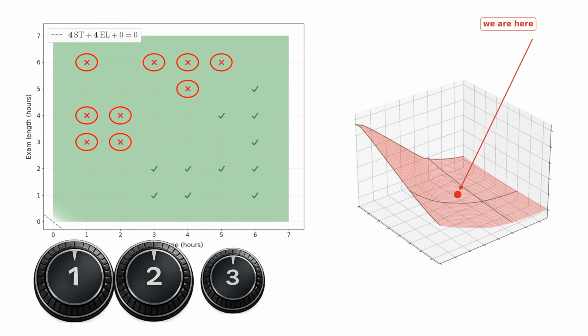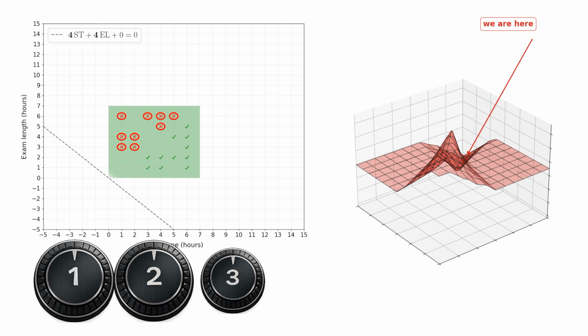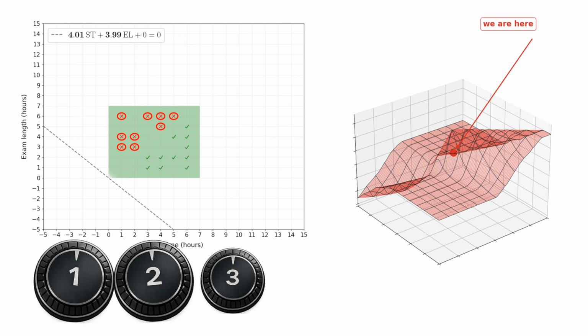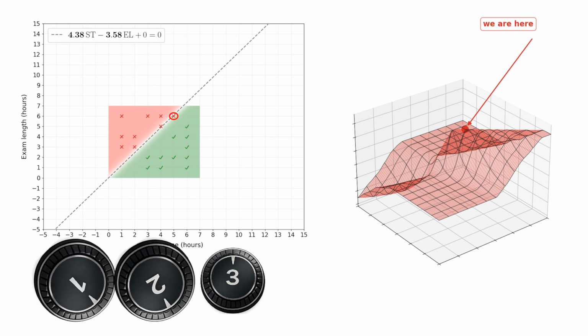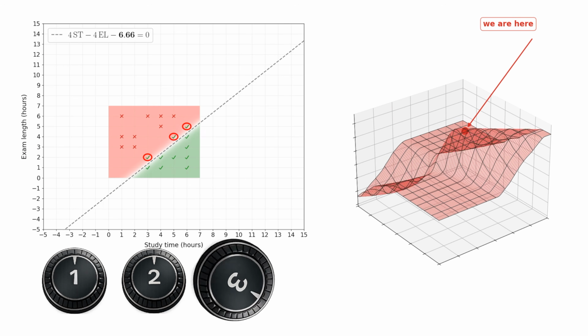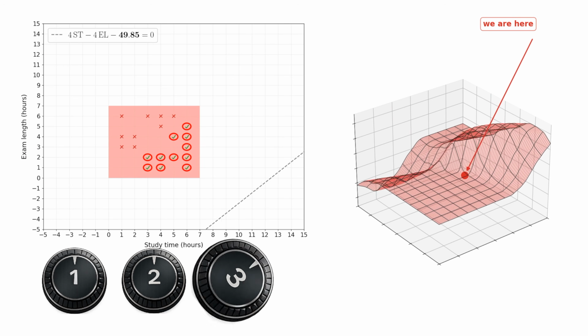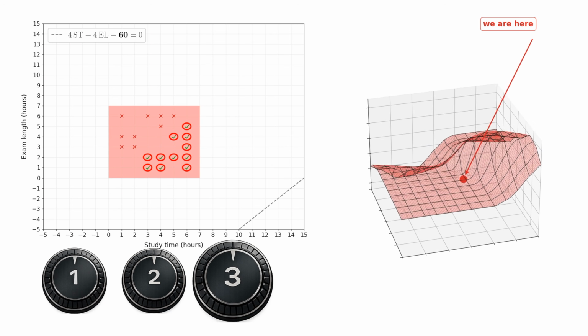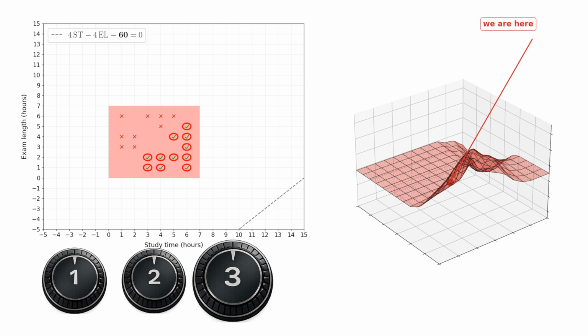Interestingly, because we rotated the line out of place, it makes sense that this landscape becomes steep. It's telling us that the best correction is to aggressively turn knobs 1 and 2. But if instead we shifted the line far from the data, rotating the line now no longer helps very much, and the landscape reflects that.